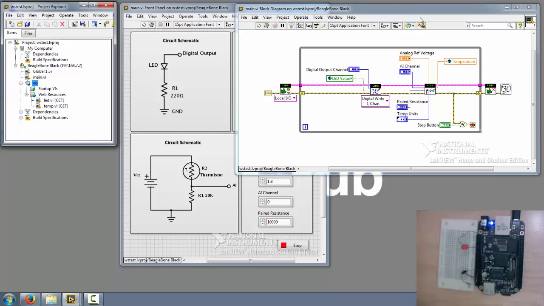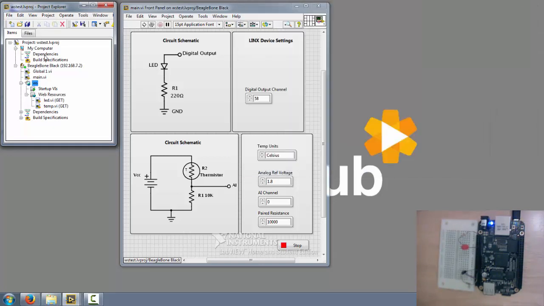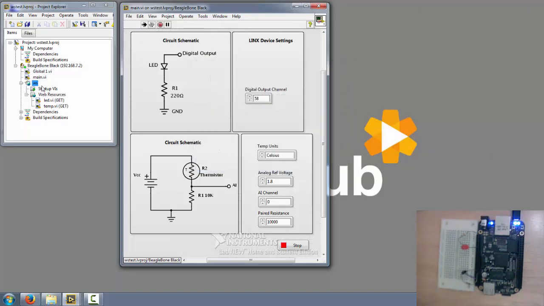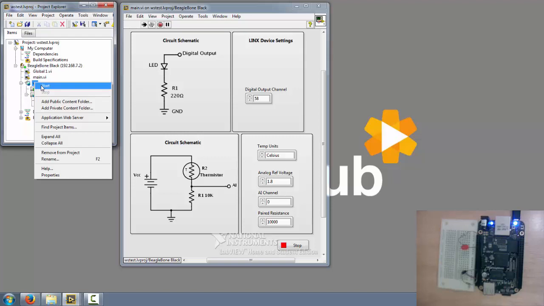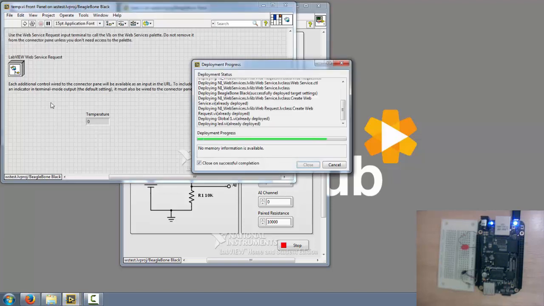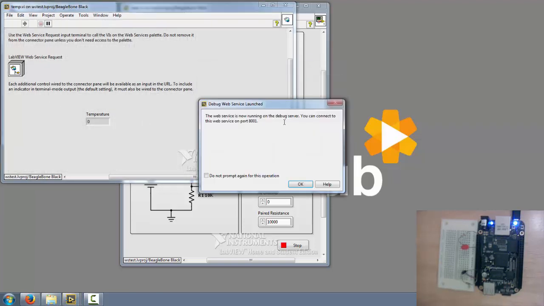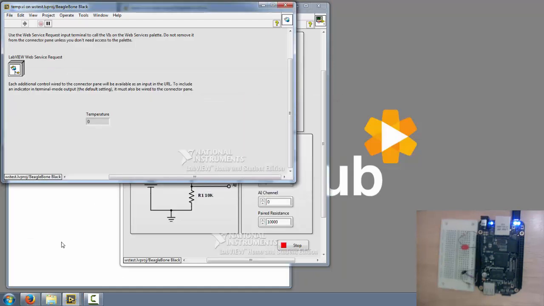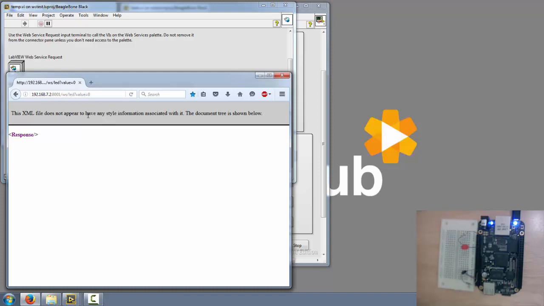Okay, so now I'm going to close that block diagram again. And let's go ahead and run our main application. Okay, so that's running. And now let's start our web service. And again, we get that dialog that tells us that the web service is running on port 8001. So now let me click OK on that dialog, and let's go back to our web browser.